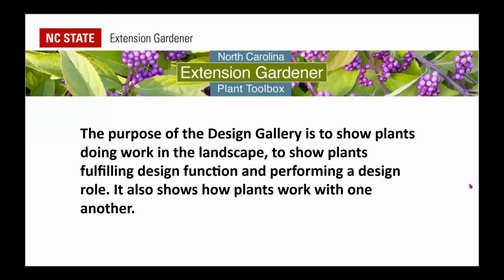Now, part of the Plant Toolbox is the design gallery. And the design gallery is to show plants doing their job in the landscape, fulfilling a design function or performing a design role. It's not the individual portrait of a plant. That's for the various species pages that we have in the Plant Toolbox. That's where you find all the information about the particular species, how to grow it, what it looks like, and what sort of pollinators it attracts.